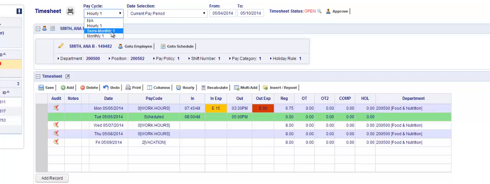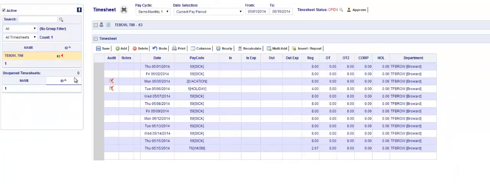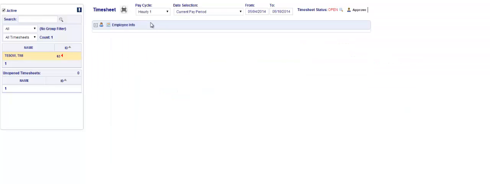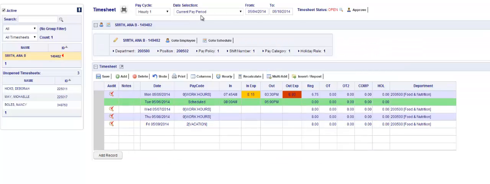If I flip between them, my employee list on the left-hand side will be reflective of those employees assigned to that particular pay cycle. So in this case, you see current pay period is 5/1 to 5/15, representing a semi-monthly pay cycle. If I go back to my hourly, which was a weekly pay cycle, you'll see that the current pay period is 5/4 to 5/10.